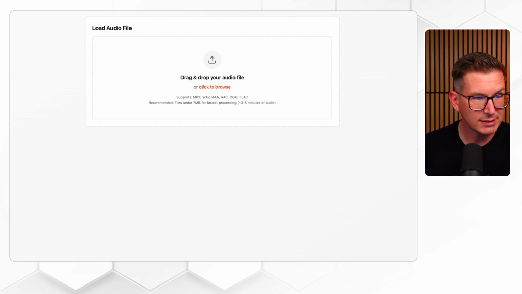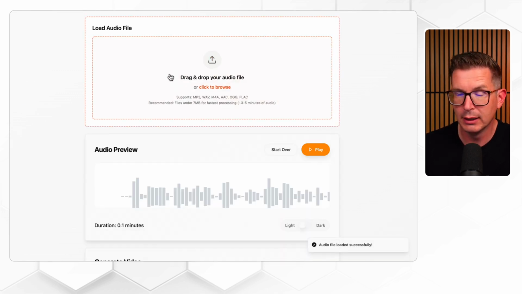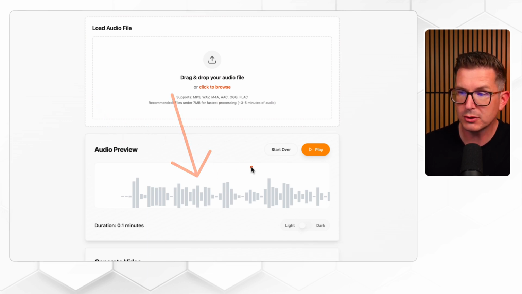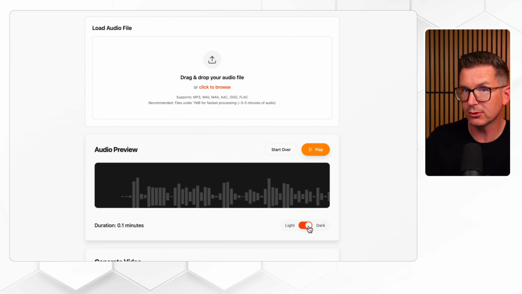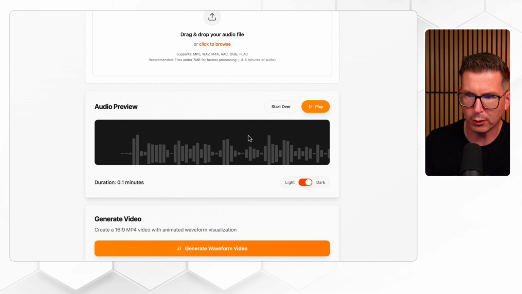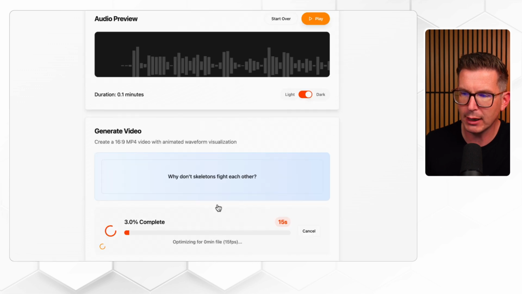And this is a simple drag and drop tool, so I'm just going to drag an audio file here, and here I can get a preview straight away of waveforms. You can choose if you want the light mode or dark mode of the generated video, because this will convert your MP3 file into a video file with moving waveforms. So I'm going to go with the dark mode for this one, and then simply click here, generate waveform video.